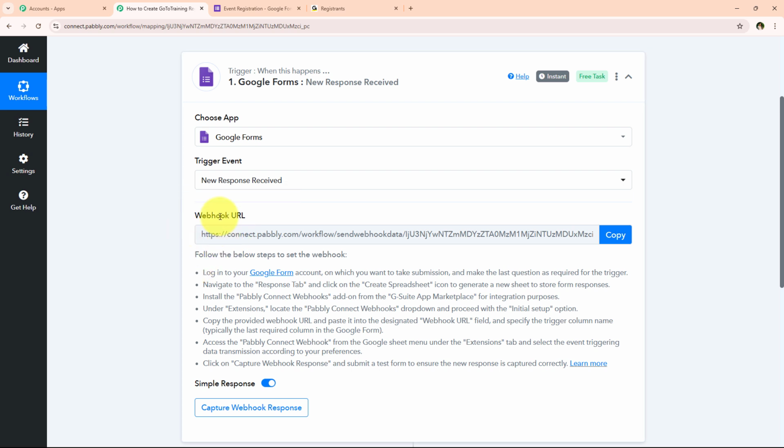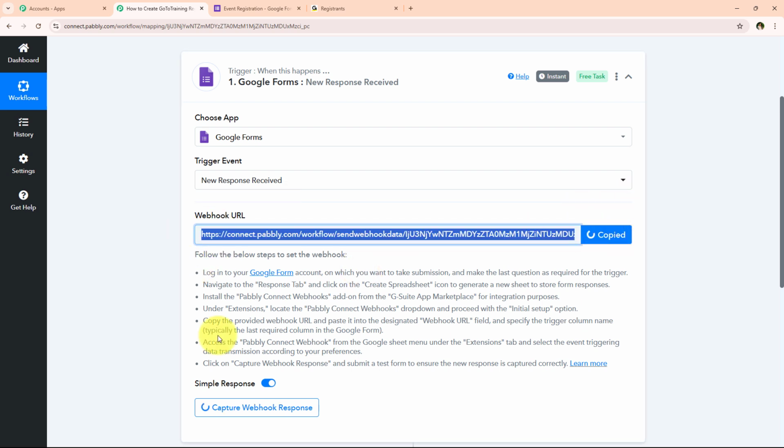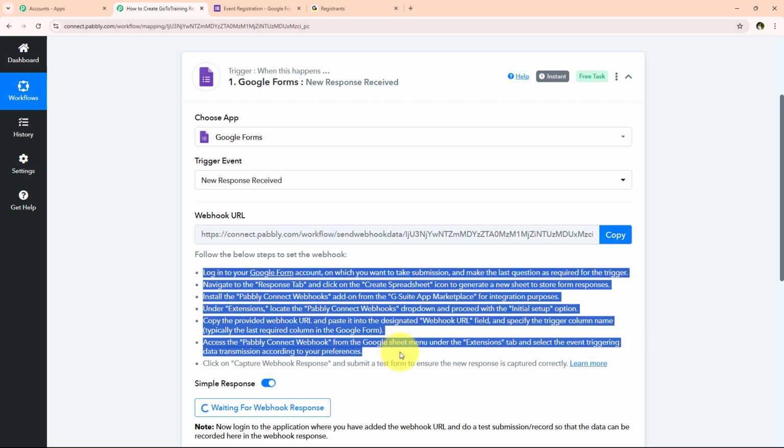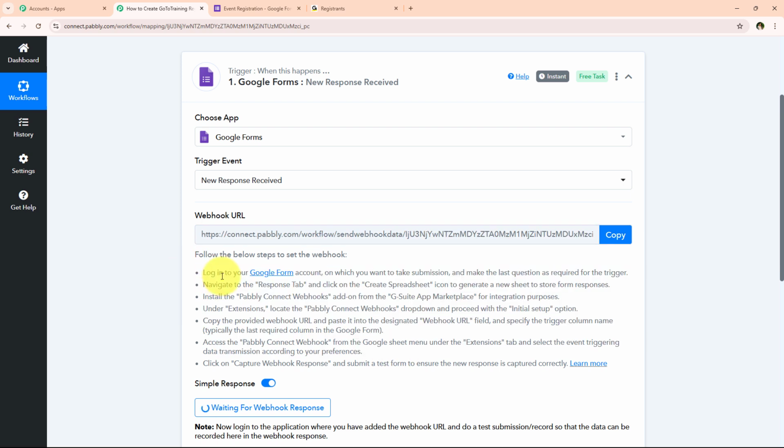So first we are just going to copy this webhook URL, and then we have to follow this help text. It says: log into your Google Form account on which you want to take the submission. Make sure that the last question is required for the trigger. Navigate to the response tab and click on the create spreadsheet icon to generate a new spreadsheet to store the form responses. Alright, we're going to follow the same.